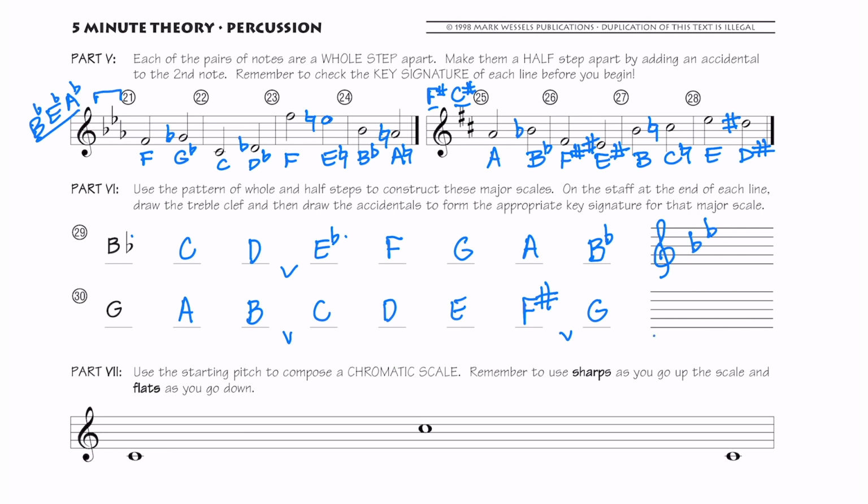So let's start off by drawing our treble clef. Have to have a treble clef, otherwise you can't put in a key signature. What is the one accidental in this line? G, A, B, C, D, E, F sharp. So I have to draw my F sharp. Now remember, your F sharp is up on top. It's not down here.